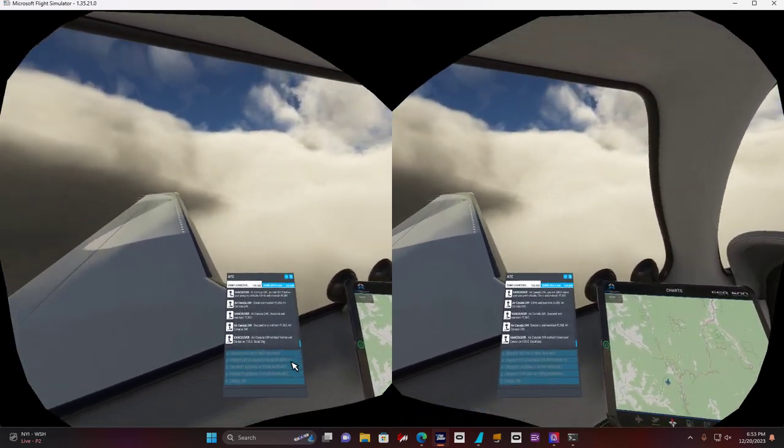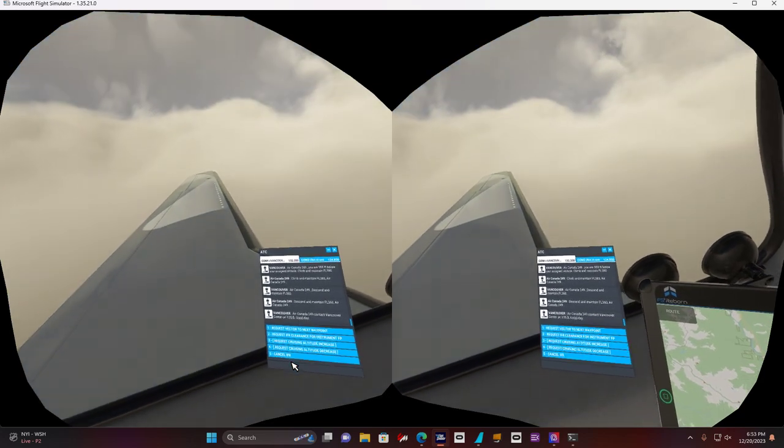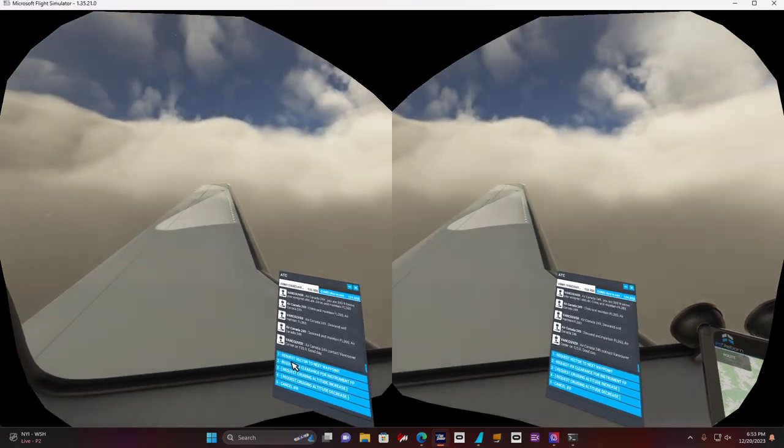Contact Vancouver Center on 135.0. We get a little bit of ice on the wing. Not bad.